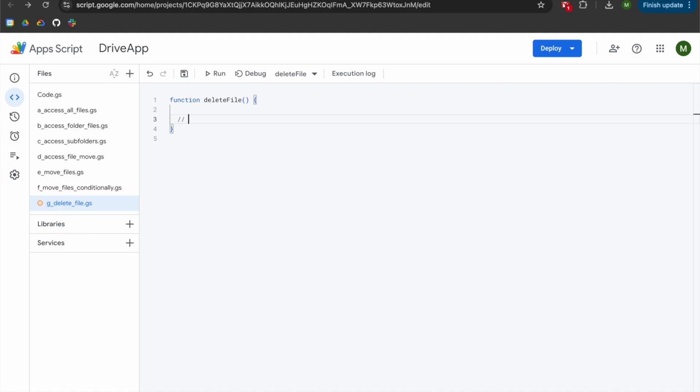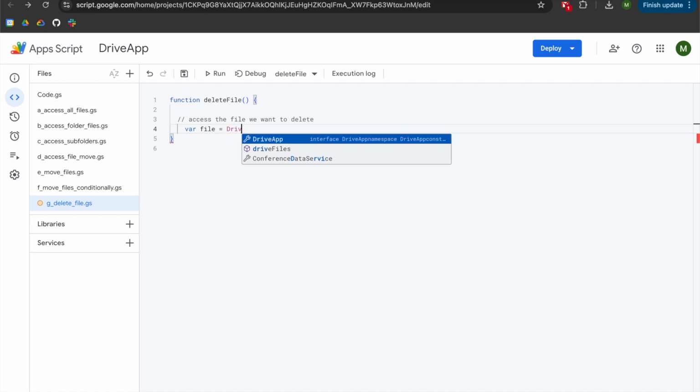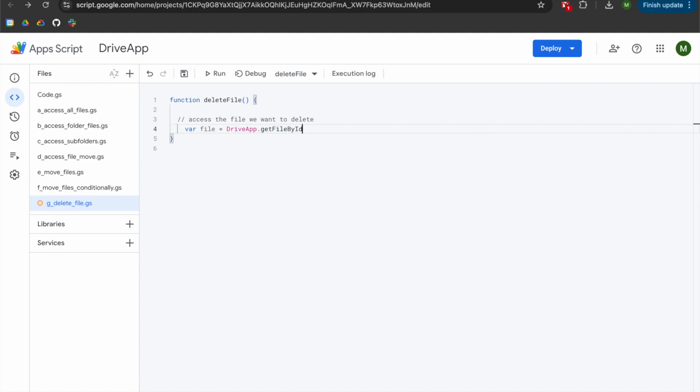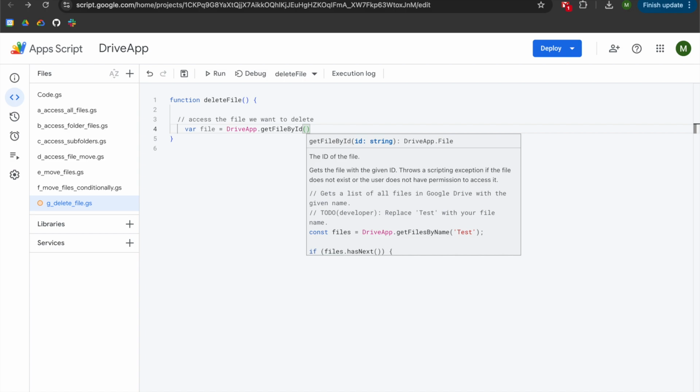We're going to add 2 slashes for a comment, and we are going to access the file. Access the file we want to delete. We're going to hit enter and tab, and we're going to declare a variable of file, which will be set equal to DriveApp.getFileById. And we'll have an open parenthesis.